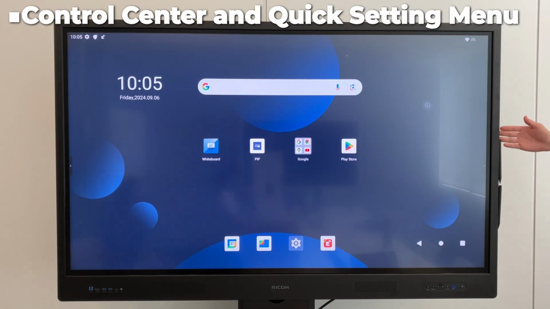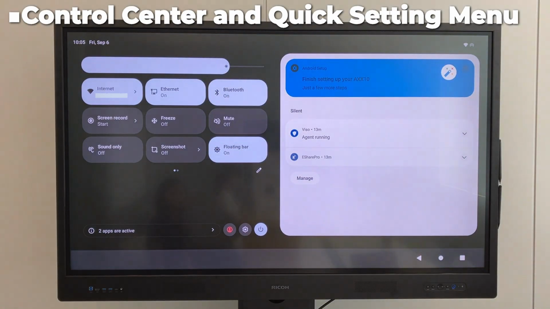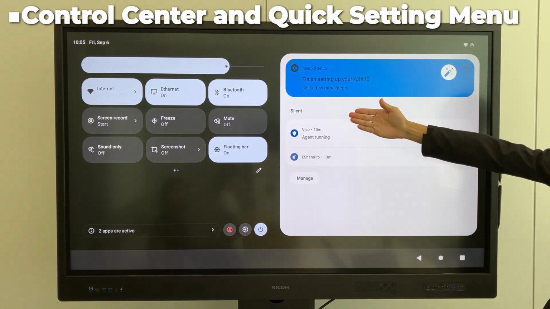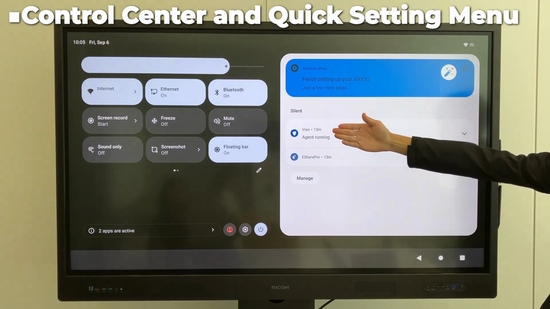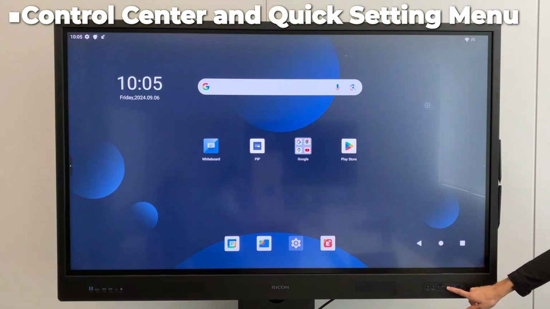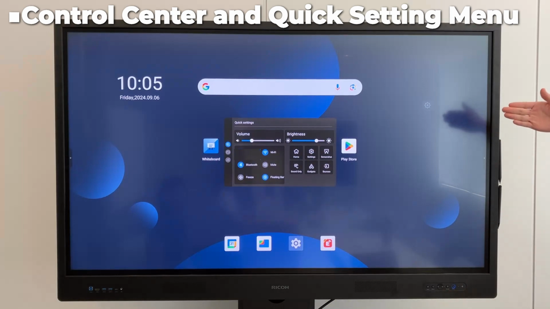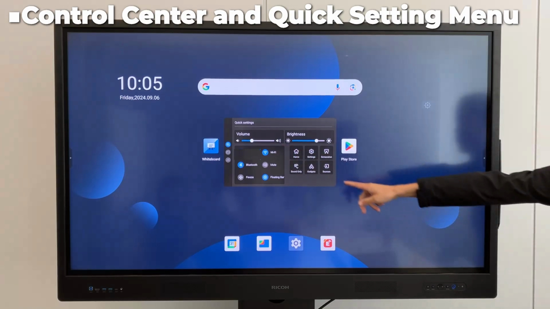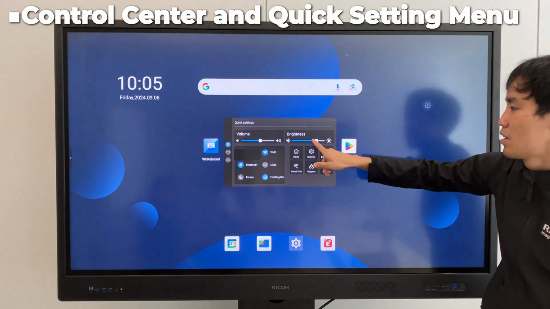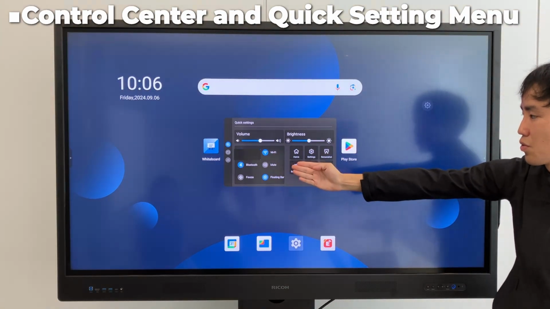You can access Wi-Fi, volume, brightness settings, and frequently used functions from 2 places. First, slide down to expand the control center, where you can turn Wi-Fi on and off, access screen recording, and take screenshots. Alternatively, long press the settings icon to open the quick setting menu, which allows you to quickly access frequently used functions, including Wi-Fi, volume, brightness, and screenshots.